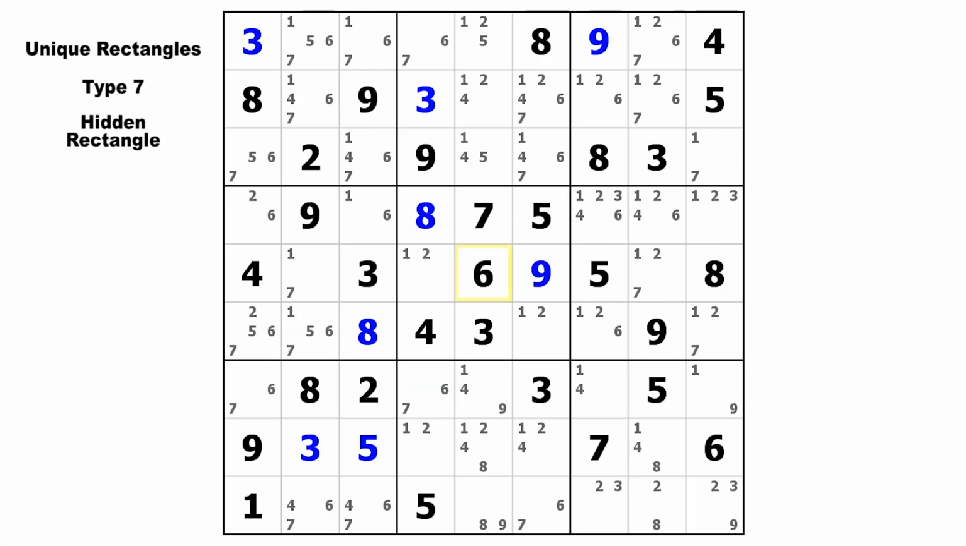All right, here in this puzzle, the UR candidates are 2 and 3, and there's your rectangle. And 2 and 3 appear in all 4 of those cells. So we've got one bi-value cell, which is normally the case with a hidden rectangle. And so our focus cell is going to be the opposite corner up here.